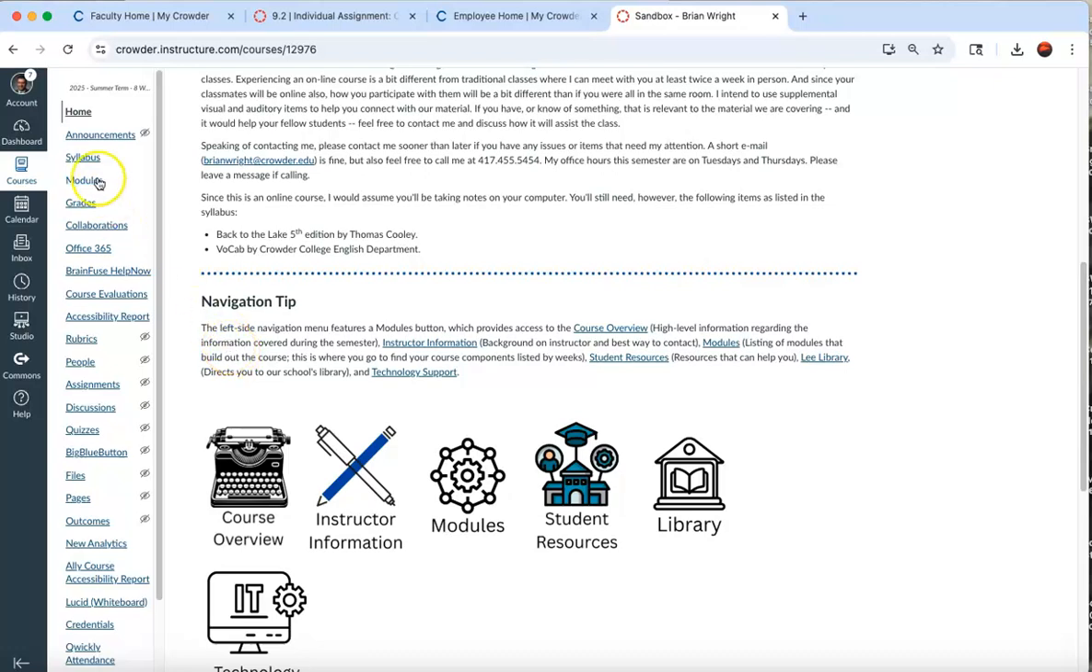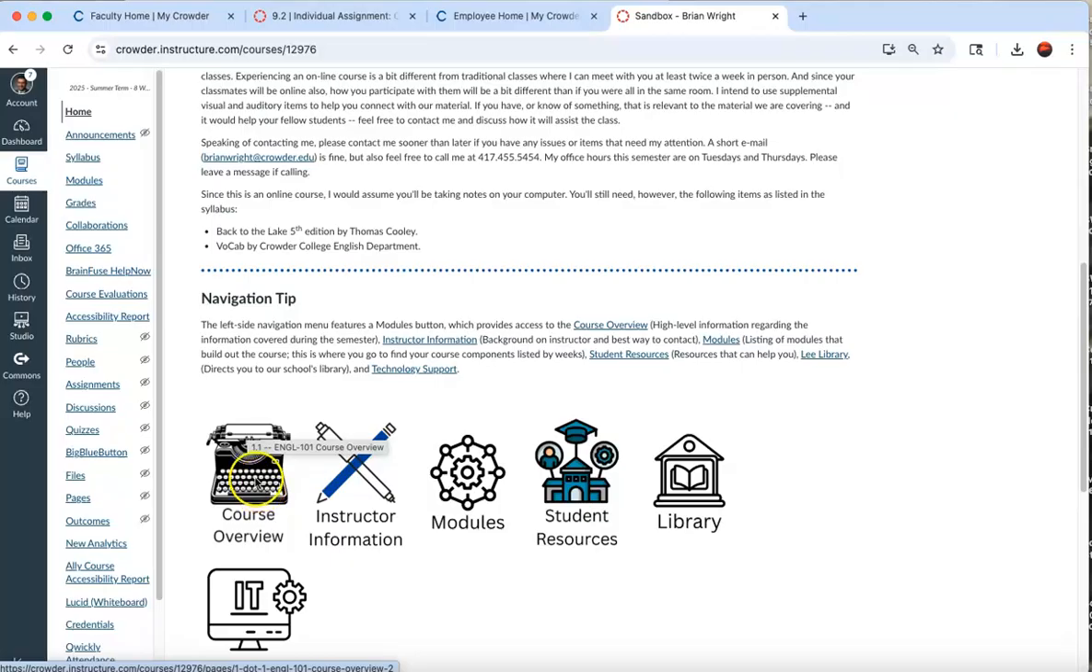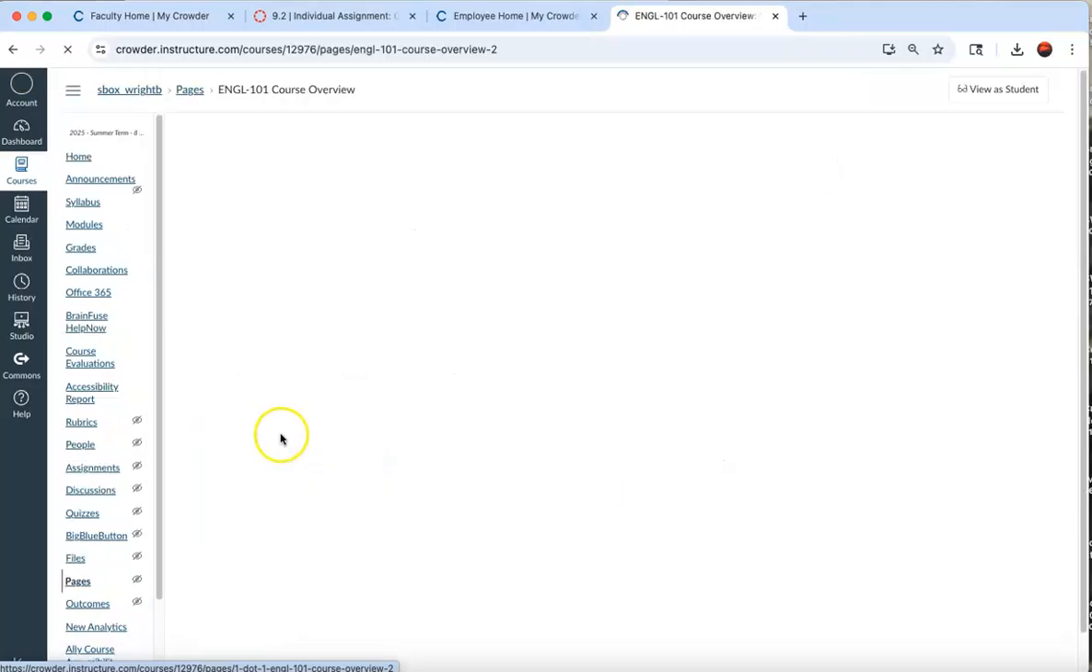Navigation tips, it's also over here, but I also put the icons down here and linked them each. So course overview, if you click this, it'll go to this one. It'll go to where this is linked also. So we'll just go through real quick on each one of these.